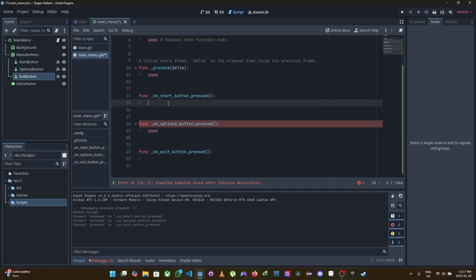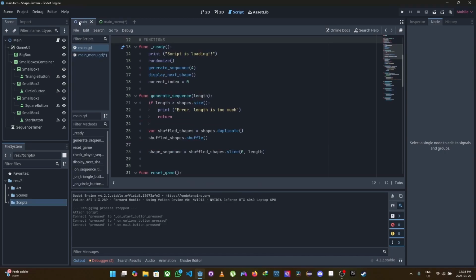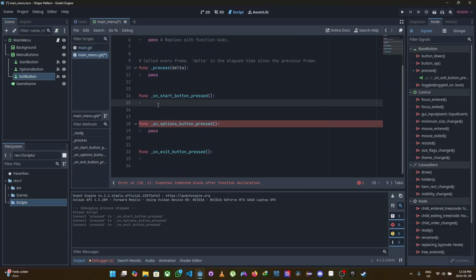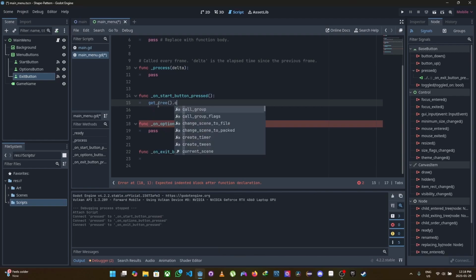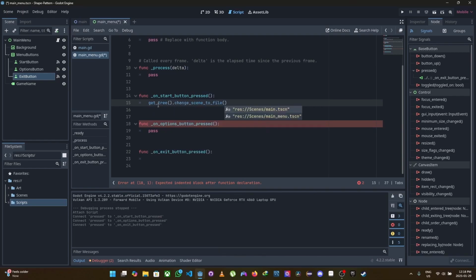But for the start button, what we can say is, if we click on this start button, I want you to search in my tree and look for a control node named main. That's what we named our main game control, main. Look for this main and launch it. So let's go here. We'll type get tree dot change to scene file. Oh, that's good, so it has autocomplete. So we'll look for our main.tscn, and that's it.